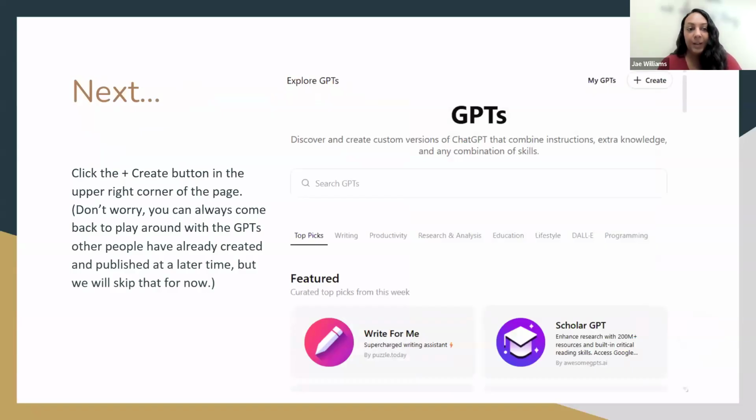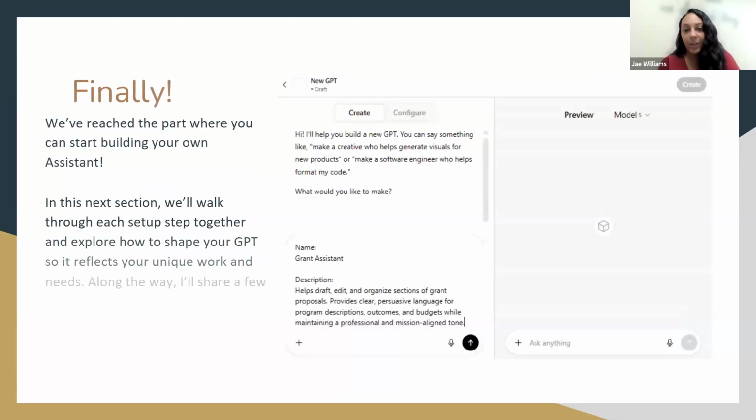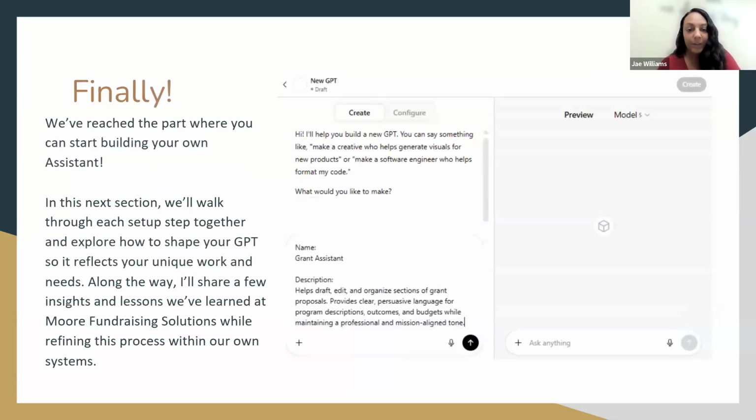Next, it'll open up, you can click on the create button in the upper right-hand corner. There's a lot of stuff on this page that you're just gonna ignore for now, but I'll pause here just to let you know, once you've played around with GPTs, it's exciting to go back and see what other people have already created. But in order to get something custom for your work, it really is best to create your own. Nobody else out there is going to have a GPT that knows your organization like a custom one can be trained to learn. So don't worry about missing out on exploring those. You can always go back and look at those later.